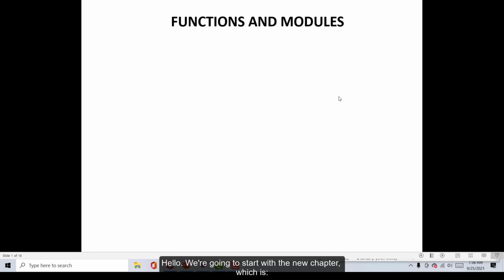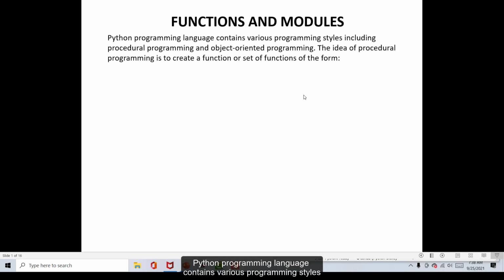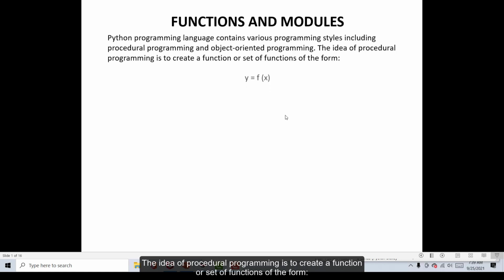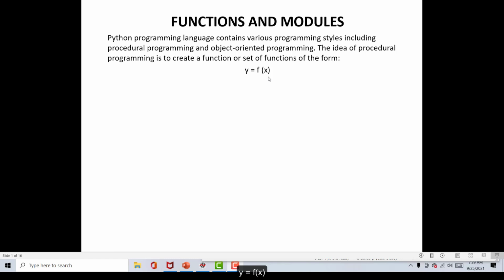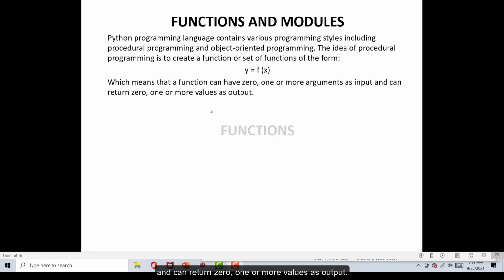Hello, we're going to start with a new chapter, which is Functions and Modules. The Python programming language contains various programming styles, including procedural programming and object-oriented programming. The idea of procedural programming is to create a function or set of functions of the form y equals f of x, which means that a function can have 0, 1 or more arguments as input and can return 0, 1 or more values as output.